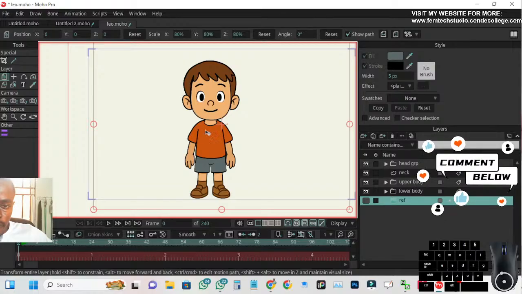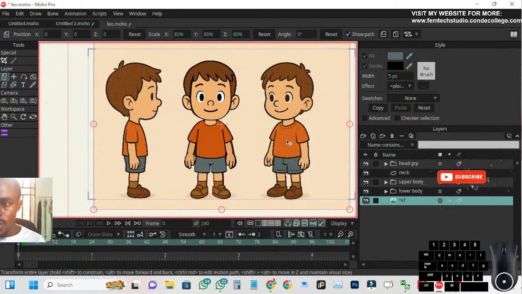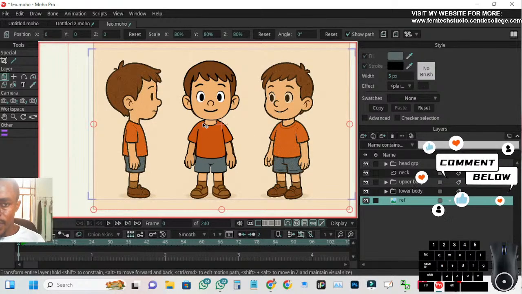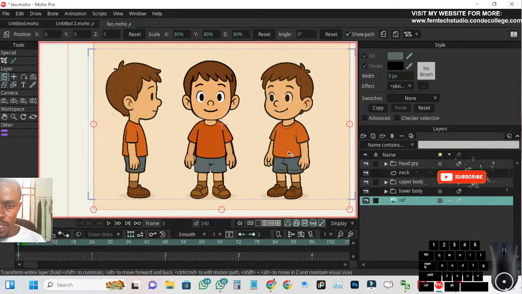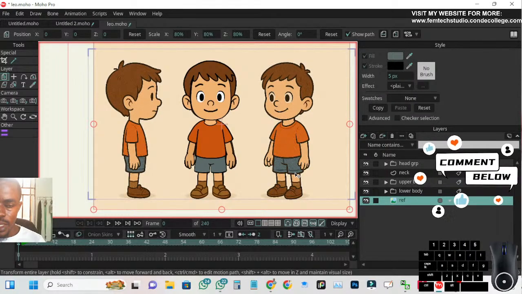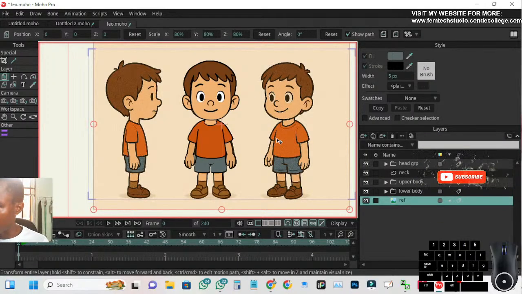We've completed this front view section. Now there are various ways of creating other poses. We can either rig the character, then start using the bones to change the position. The other way we call switching, whereby you create each character, then you use the switching to switch from one position to the other. Are you with me? So there are various ways of doing that.